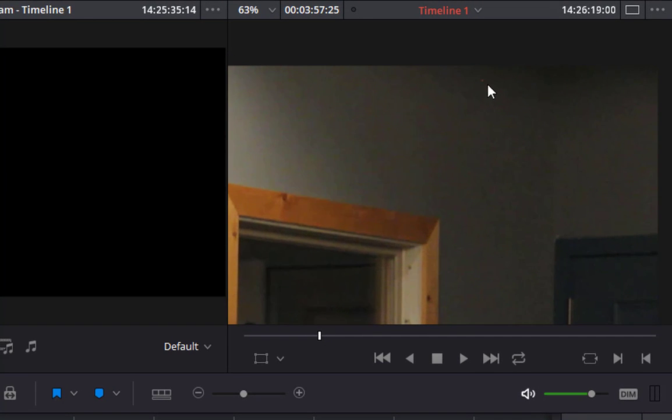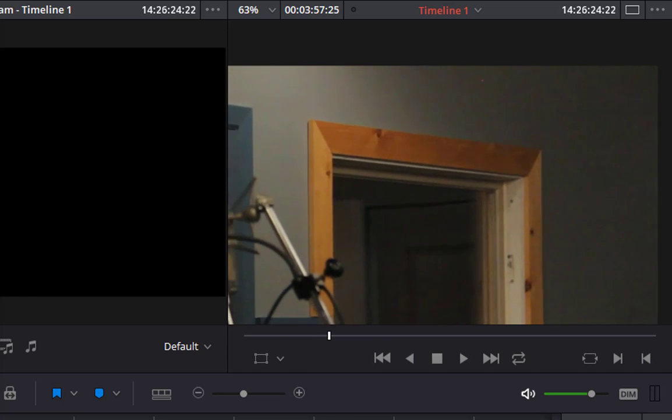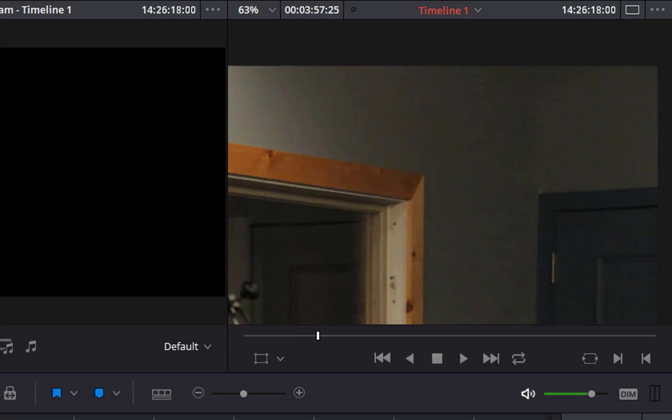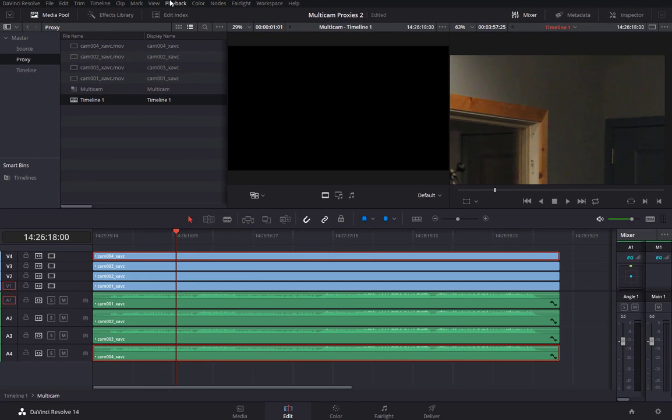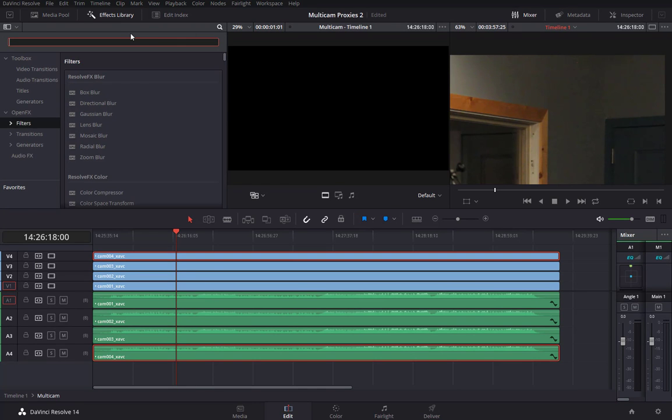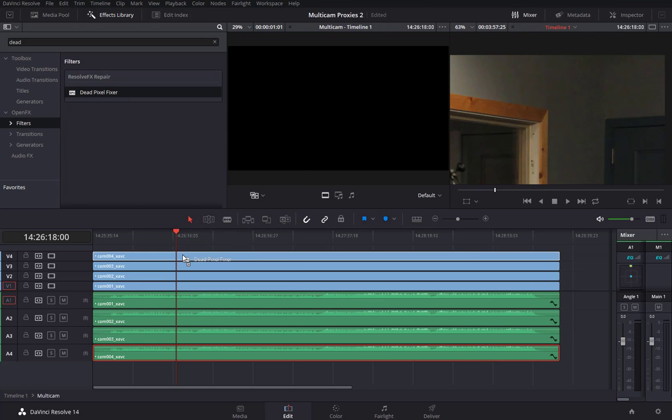This is a good example of a dead pixel right there, which you can see is fixed in the frame. There's actually a couple of these on here, but that one's pretty easy to see. So we can click on our effects library right here and search for dead pixel fixer, which I'm going to drag onto this fourth camera angle that has the problem.